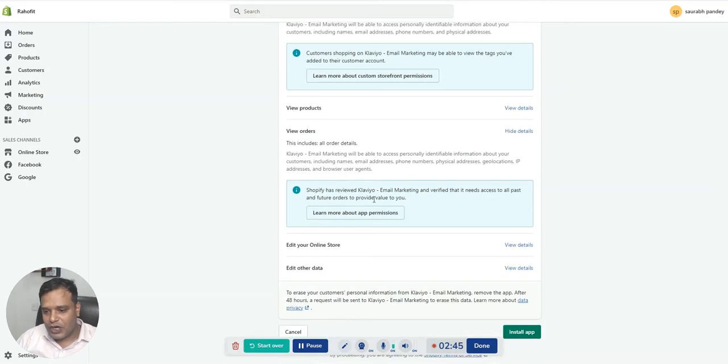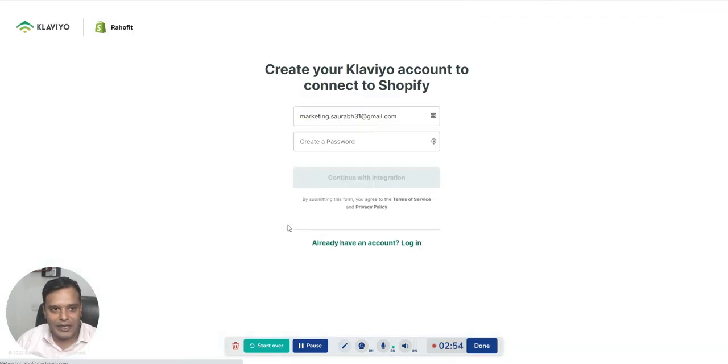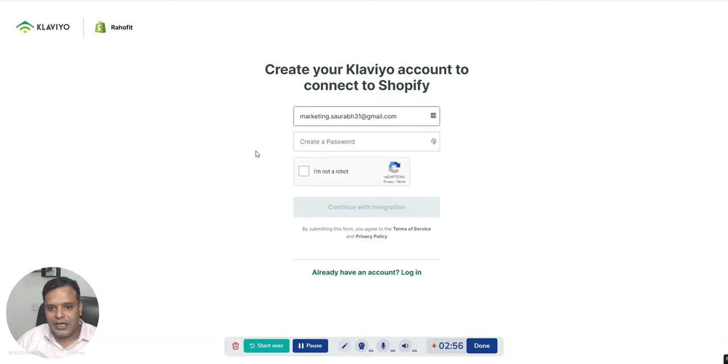And what we're going to do is click here, which is install app. We can see install app. And then what we need to do is create an account with Klaviyo. So we are just installing this application. Nice, you can see that. And I need to put in my username and password.